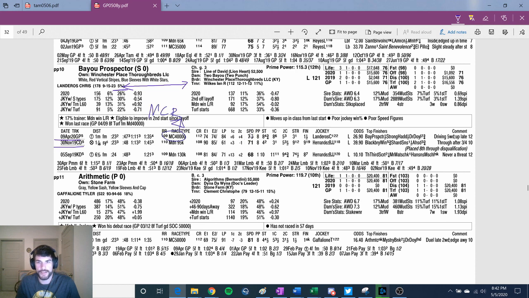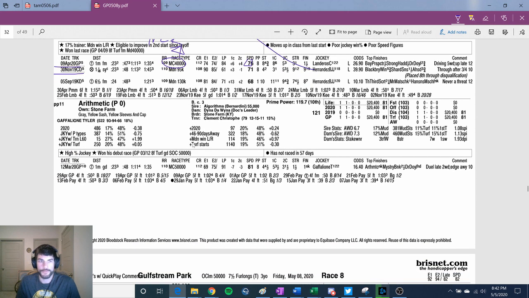This 76 is not fast enough to win. Landeros is having a tough meet. This is a horse I'm not going to use. Probably just let beat me. He's also a dead closer, and I think there's others that can close better.